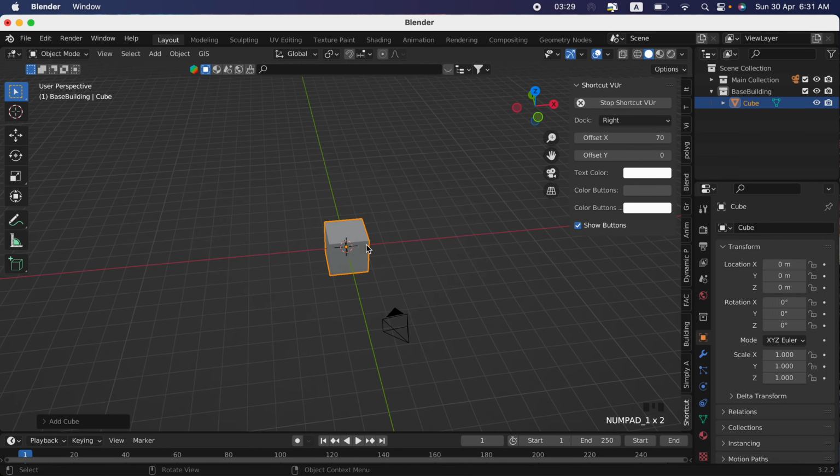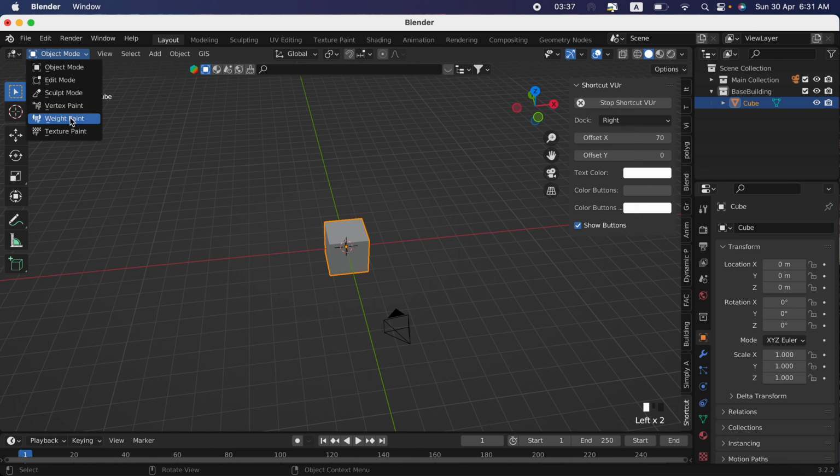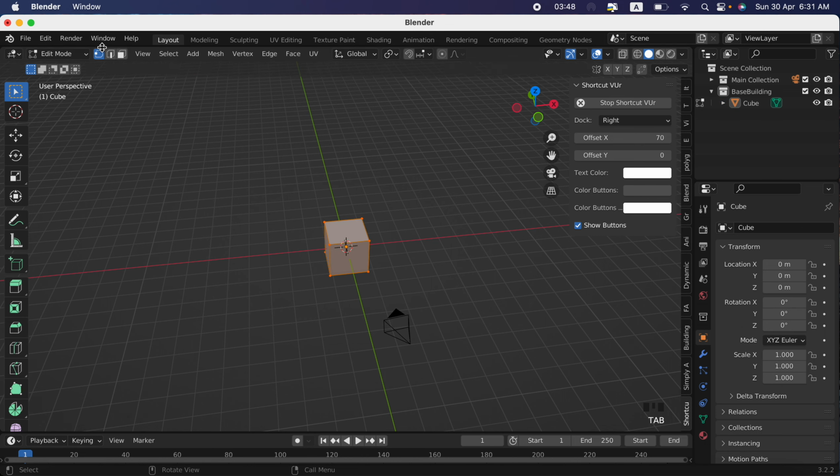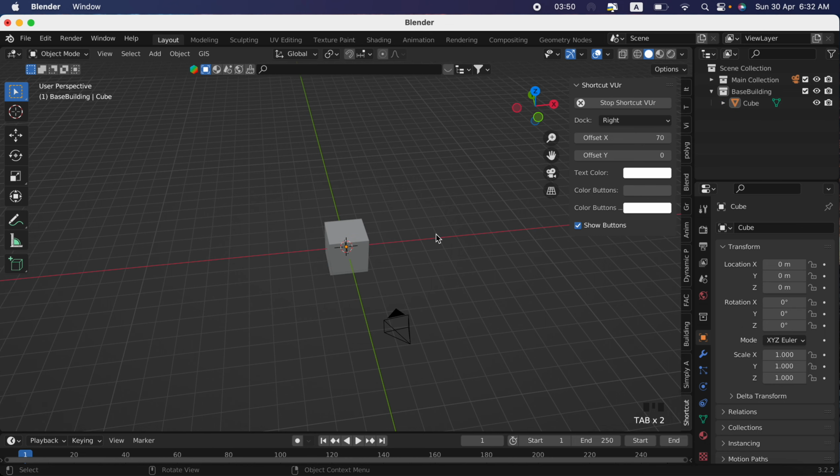There are 3 to 4 things that will be required. Right now we are in object mode. There are object, edit, sculpt, vertex, weight, paint, texture modes. We will be going through these 2 modes, object and edit mode. If I press Tab, I am in the edit mode. If I press Tab again, I am back in the object mode.